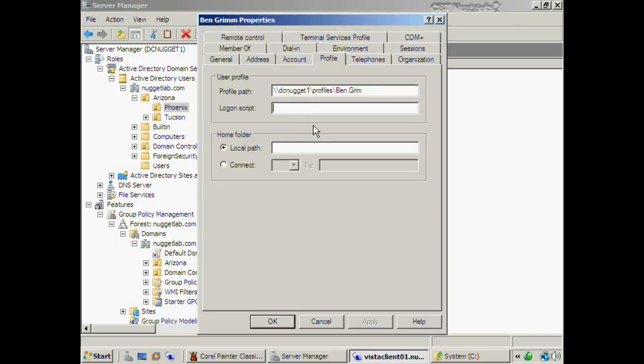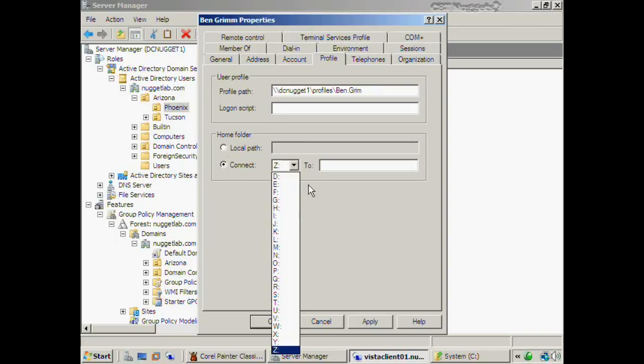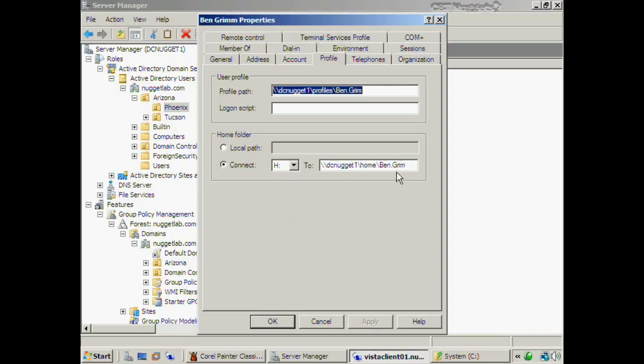We can put in login scripts here as well, but this has kind of become obsolete in favor of group policy object logon scripts, which support login, log off, startup, and shut down scripts. We also have the home path, and again, we saw me do this a little bit earlier, but here I could enter in drive H to point to a specific location as well. DC Nugget 1, home, and again, %username%. And by applying that, we'll again see it automatically fill in with a given name.